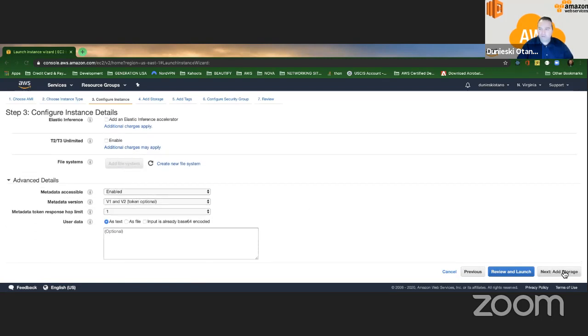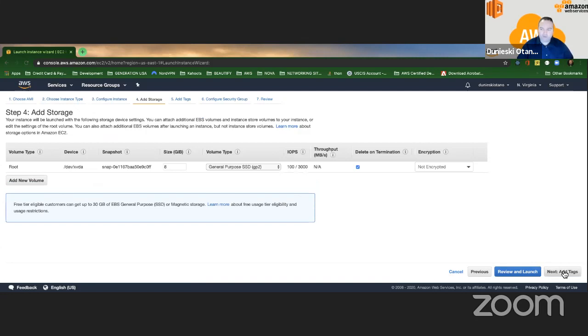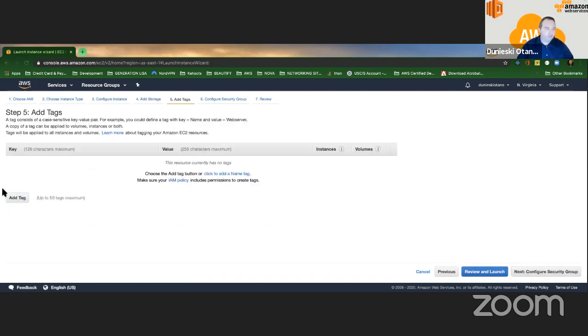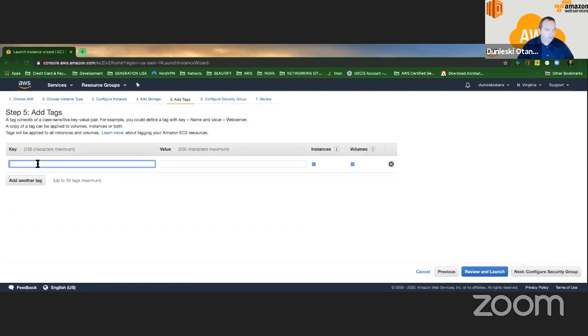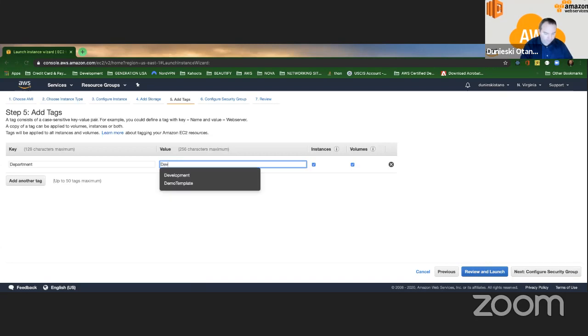Okay. So I'm going to come here, add storage. I don't need to add any storage. I'm going to name it right here, let's say department. And I'm going to say here, let's say development. Okay.